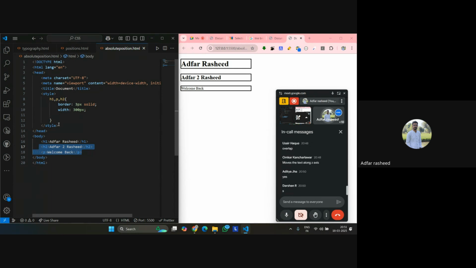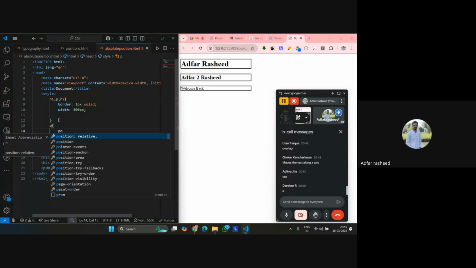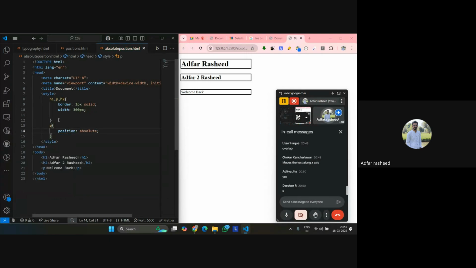Perfect. Now look at this. For this p tag, I will simply implement the position property, but I will not implement relative, I will implement absolute. And as soon as I implement absolute, something happened. You can see a small change in the output. Do you guys see this small change? Something happened. Yes or no?